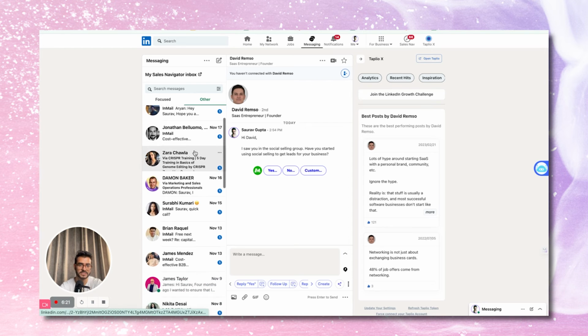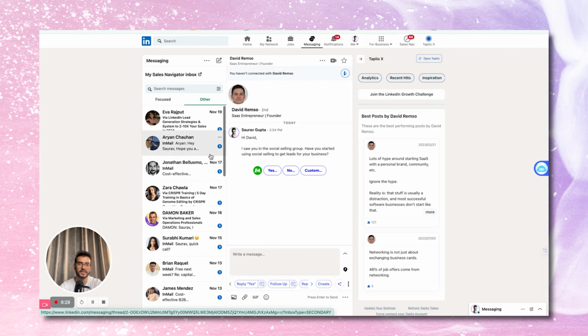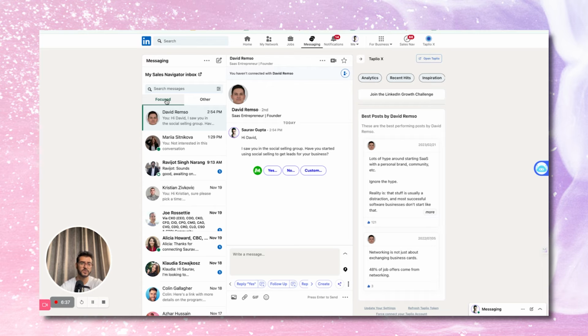These are messages that come via some group or via some event, and that's why they show up in the other inbox. Even the messages I send via a group actually go via the other inbox to the other person. So that's why the response rate is lower. But since you're reaching out to so many people, you get 2 to 3 responses anyway. And these people are a part of that group, so they're much more likely to be interested in what you're selling.